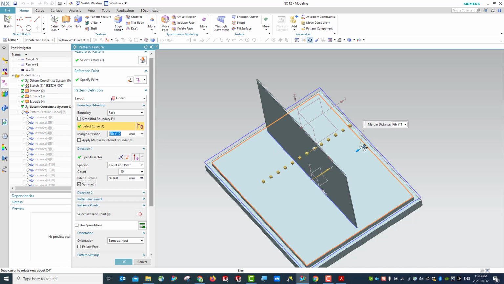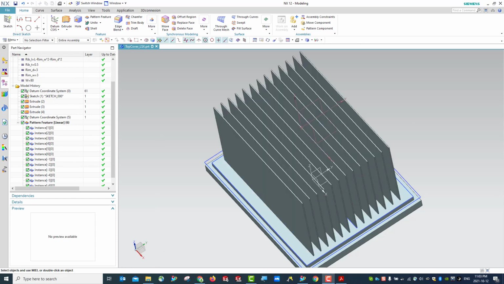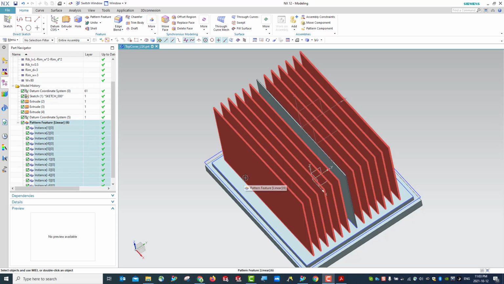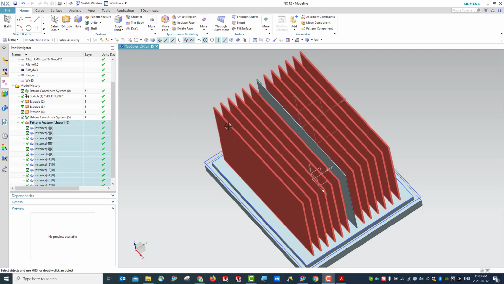You can see, right, in this direction. And we also apply the margin to the internal boundaries if there's one. Now you can see the minimum margin away from the boundary to the rib will be greater than 10 times of the rib thickness.